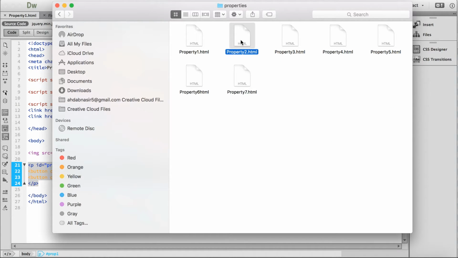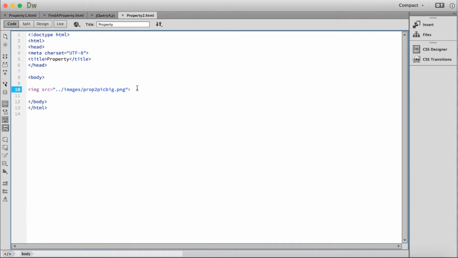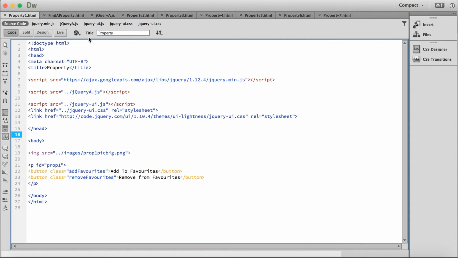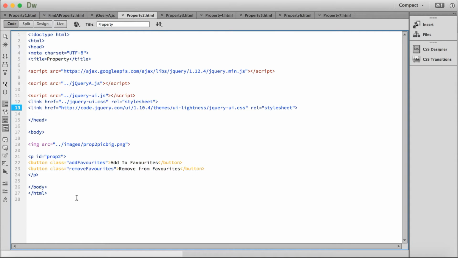So for example here as well, I'm just going to copy it here on property 2. I want to save it and do it the same for every single page. Okay, so from part 1, I've just repeated everything on the other pages. So I've just copied and pasted this code.